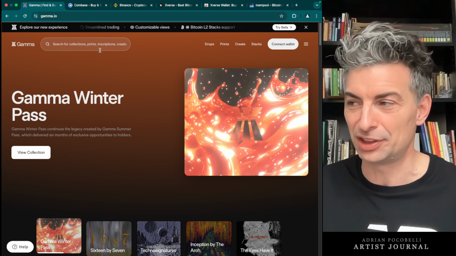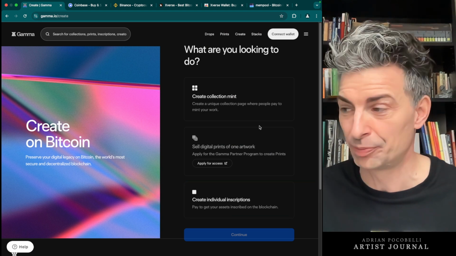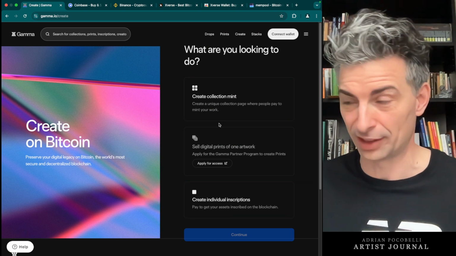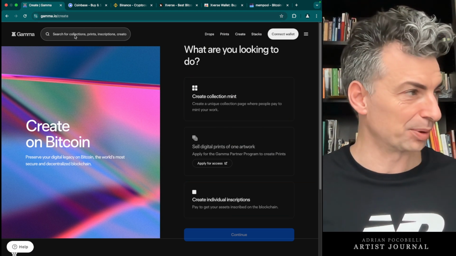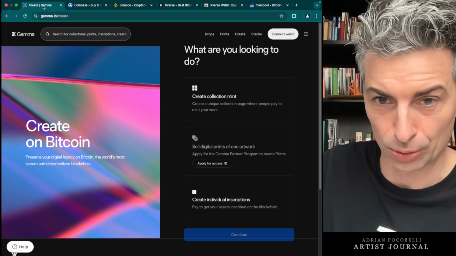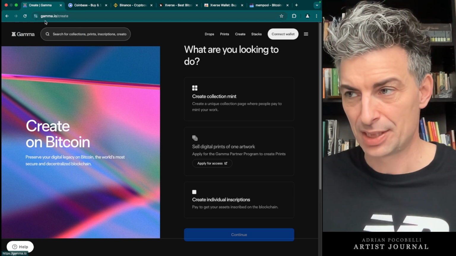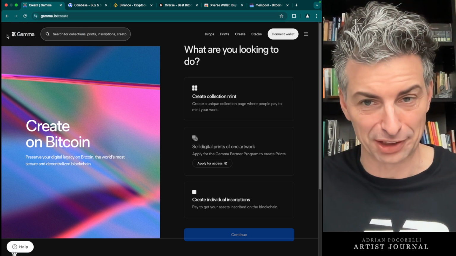Not necessarily, you can inscribe here. As we see, there is a way to inscribe here. If you're making a collection, maybe it's an easy way of doing it. I'm going to show you another place to do it, but we'll get to that. So first things first, this is the platform I like to list on.